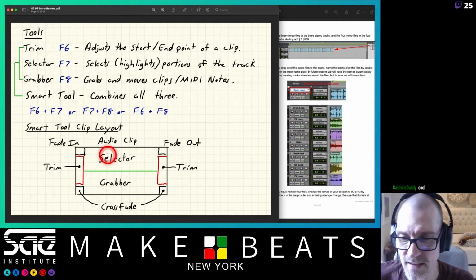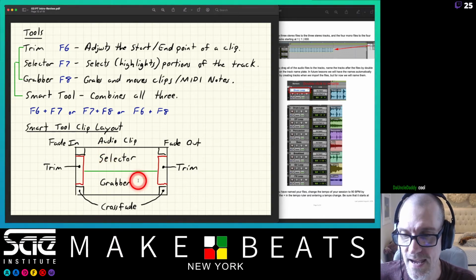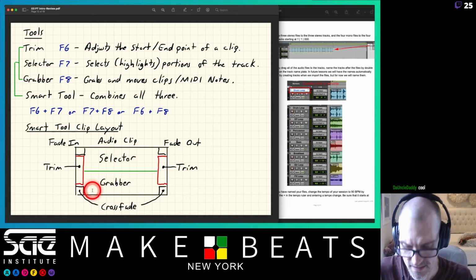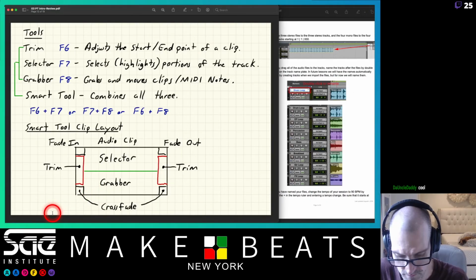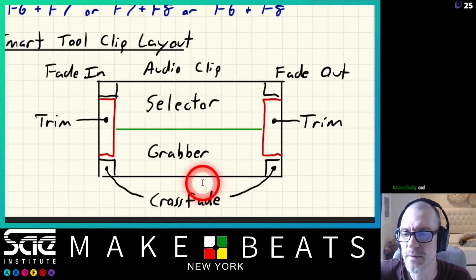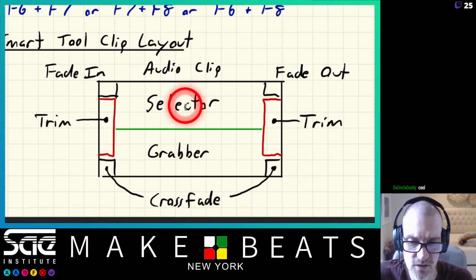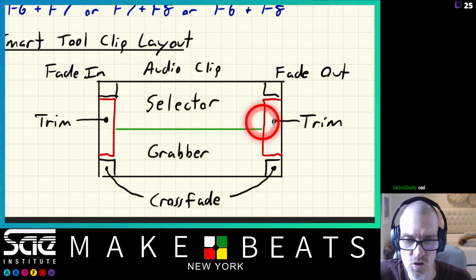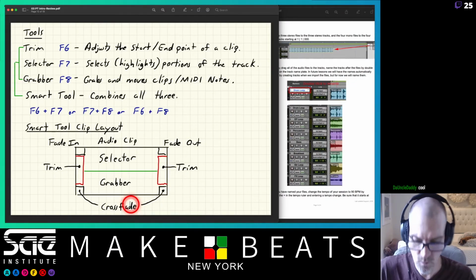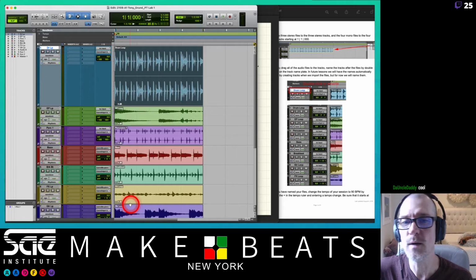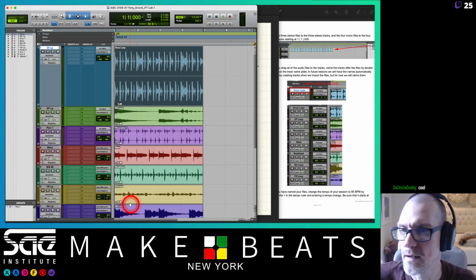The layout here, I've got a little beef cut looking thing. That's the layout of everything, and this shows you where it's like a road map. Just like a beef cut shows you the different parts of the meat. This one here is a road map: the top part is the selector tool, the bottom part is the grabber tool, left is the trim tool, right is the trim tool, fade in, fade out, crossfade. So you can see where to go. My advice is always, always, always use your smart tool.